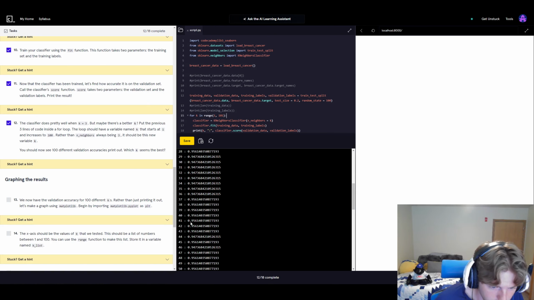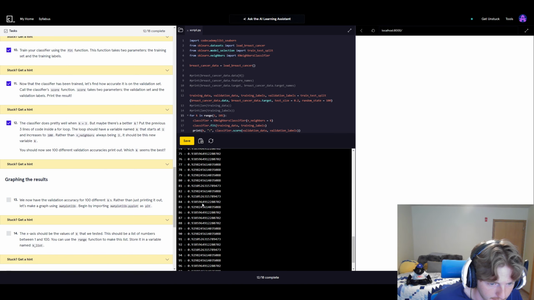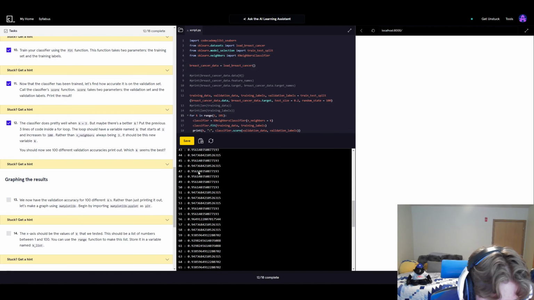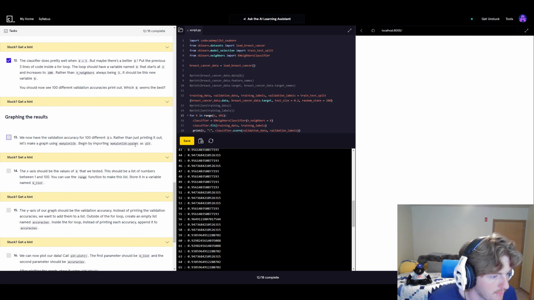And it looks like we start peaking once we get to 95.61, right? And the highest one looks to be, I mean, these 3 are exactly the same. Actually these 4 right here look exactly identical. So anywhere from 47 to 50 looks really identical. We now have the validation accuracy for 100 different Ks.